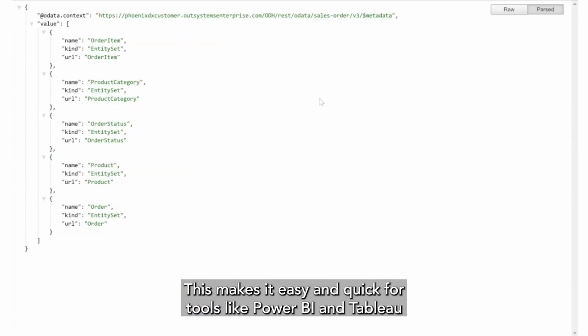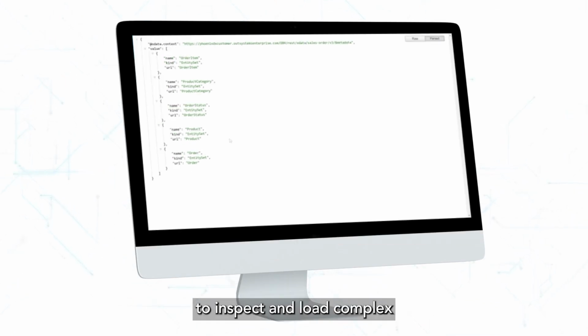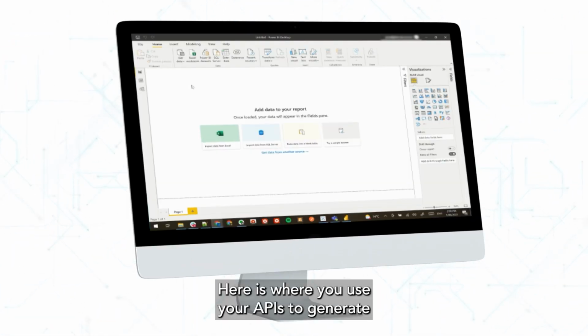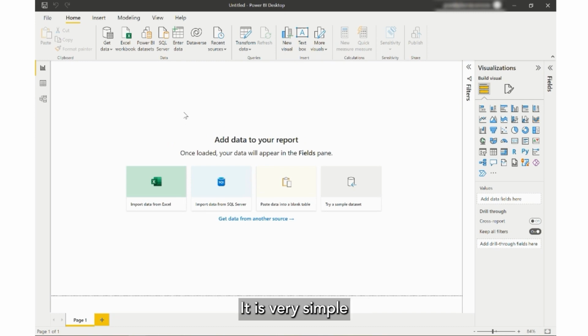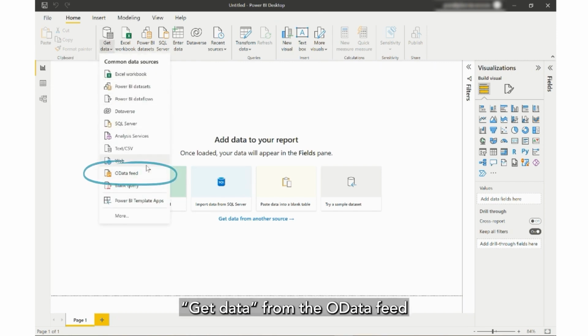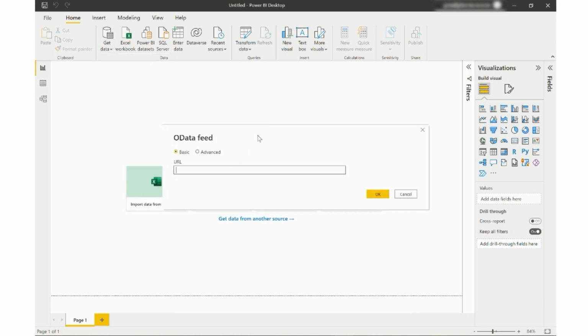This makes it easy and quick for tools like Power BI and Tableau to inspect and load complex API structures from just one link. Here is where you use your APIs to generate the reports you need. It is very simple. I'm using Power BI. You just need to create a project and select Get Data from the OData feed.